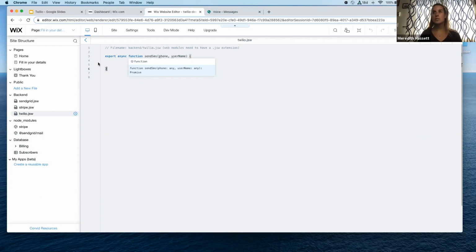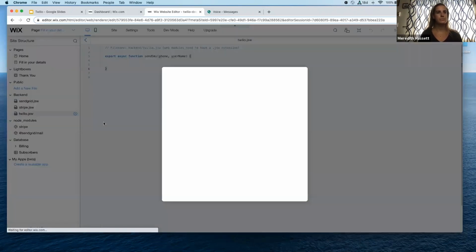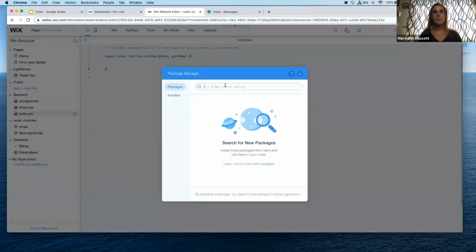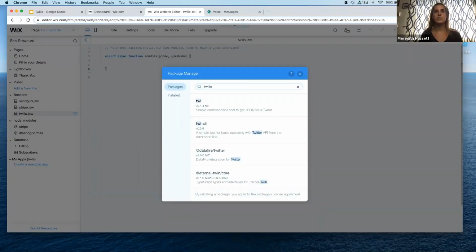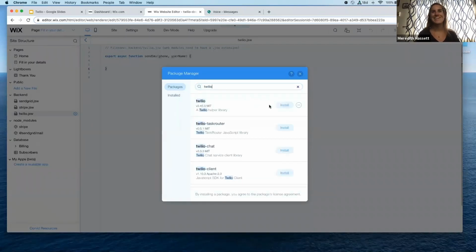The first thing that we need to do, if you remember, is go ahead and install that node module. So if I go to my list of node modules, click on this gear icon, install a new package. I'm able to search for a package really quickly here. So today we're looking for Twilio, not Stripe. I'm going to go to Twilio. I'm going to go to install. And now my Twilio NPM helper package is available for me to use.